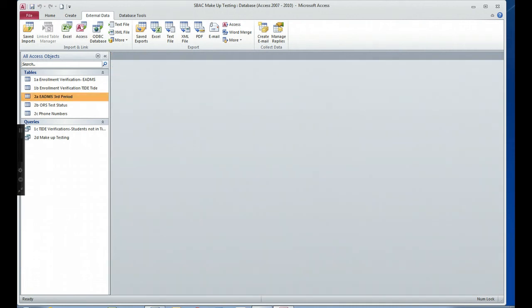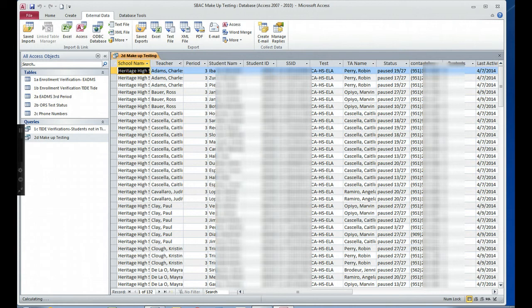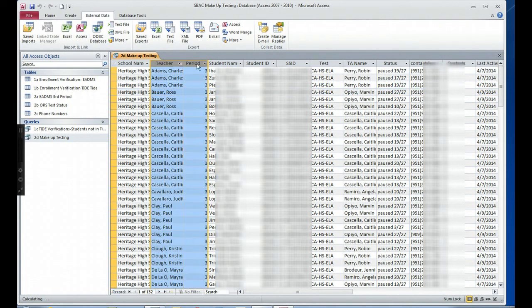Now I can click on this query, and you'll see here that it gives the student's first period or third period teacher, and that's dependent on whatever you chose in EDMS. So it has the third period teacher. It also has the test administrator, which in most cases is the ELA teacher, and the status of the test. So this student finished 19 out of 27. Note that when you go back into the ORS, let's say you wanted to do math, instead of choosing ELA, you would choose math.